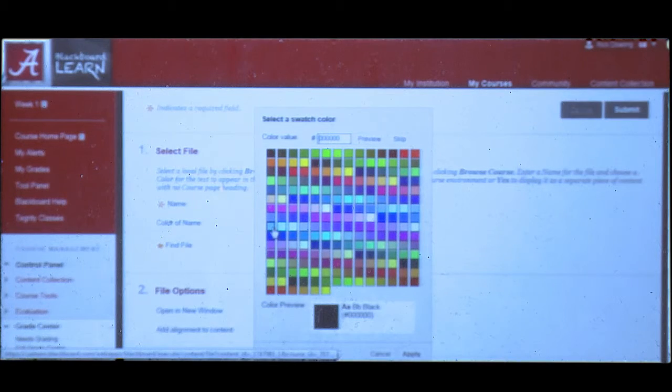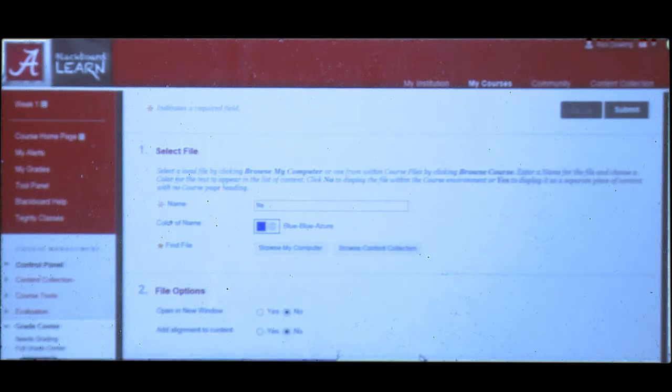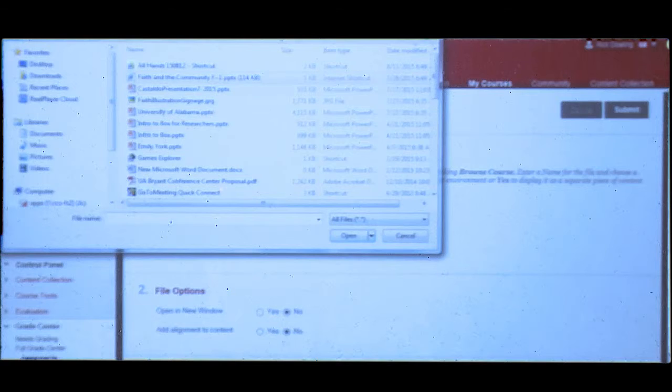So I've now taken to creating my assignments as being blue. Your mileage may vary, but that's what I do. So now we've made it blue. Again, we're kind of conditioned to think that blue is a link. We can upload files from a computer.